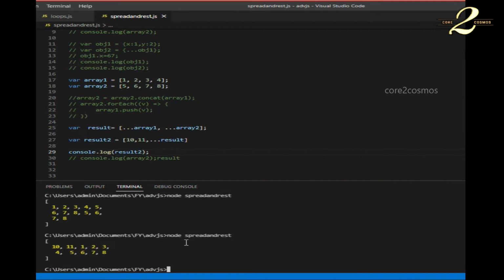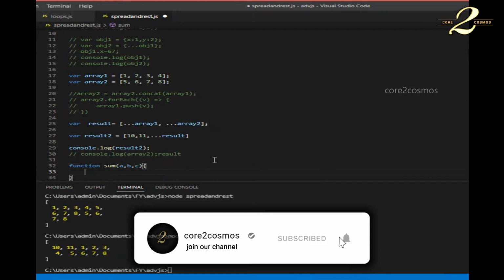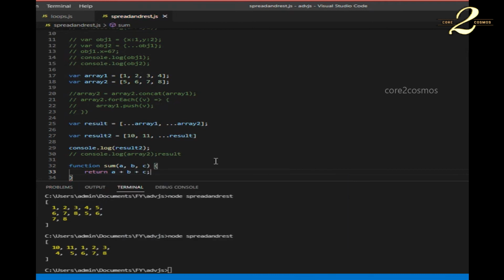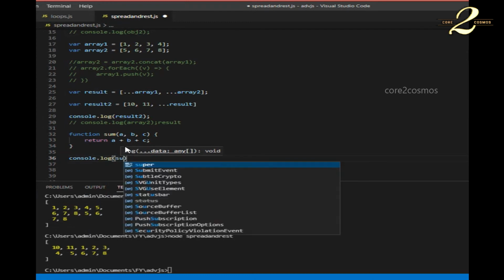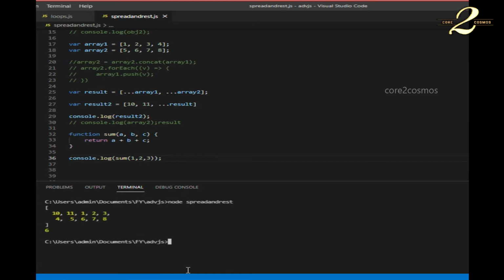It's very simple. This syntax is simplified with the introduction of the spread operator. Now let me create a function. I will create a function with the name sum, which will accept three values and return the sum of those three values, a plus b plus c. Here if I say console.log sum of 1, 2, 3, let me comment this line. So this is a simple function.